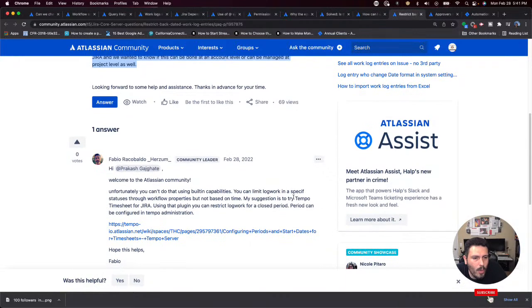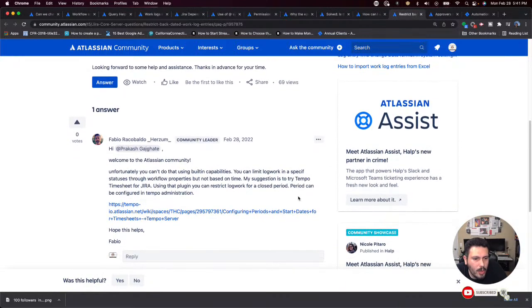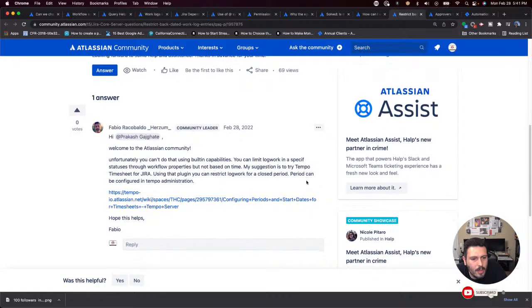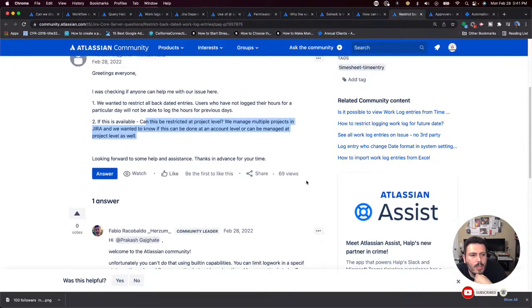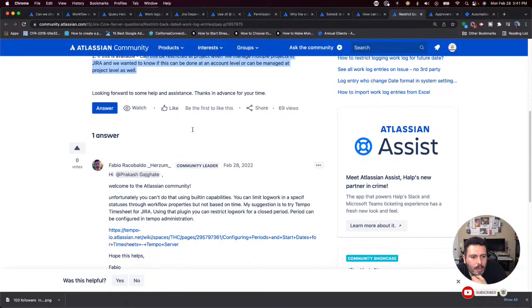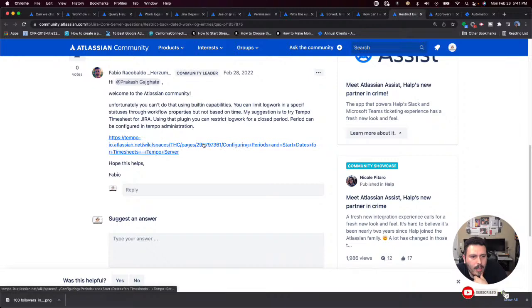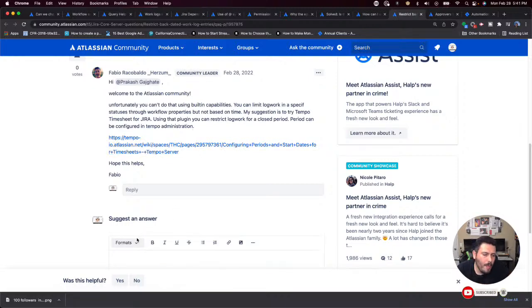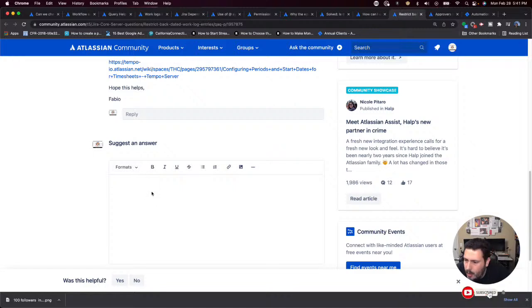Okay, so let's see. We got Fabio. Unfortunately, you can't do it using built-in capabilities. You can limit work log in specific statuses through workflow properties, but not at the same time. It's just to track tempo timesheets. Work log. Okay, this is interesting. So I was checking. Okay, we want to restrict all backdated entries. Users who have not logged their hours for a particular day will not be able to log hours for previous days. Yeah, I don't think that that's possible.